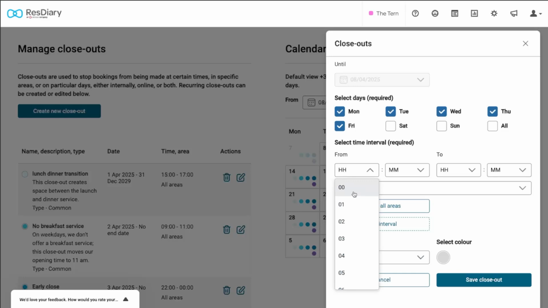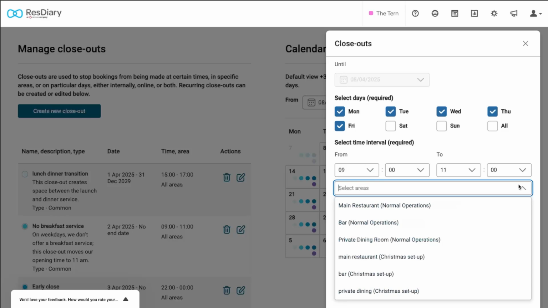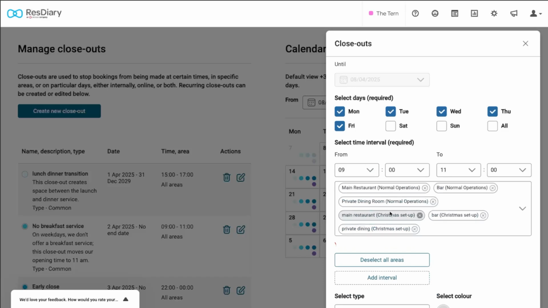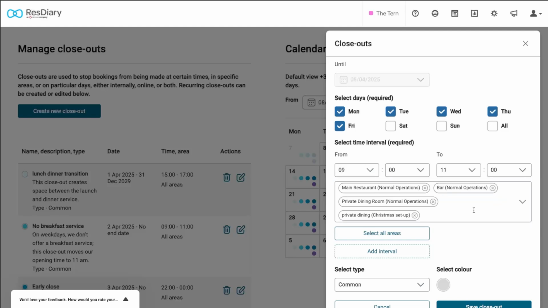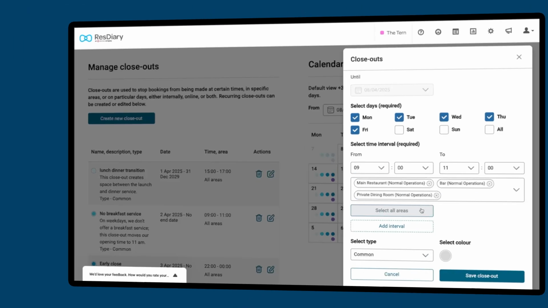You can now set the start and end times for your closeout and the areas this will affect. You have the option to select individual areas with the drop-down, or click Select All Areas. In this example, it says Normal Operations within brackets next to each area. This tells you which segment the area is part of, so if you have active segments in place, you may see multiple areas with the same name.